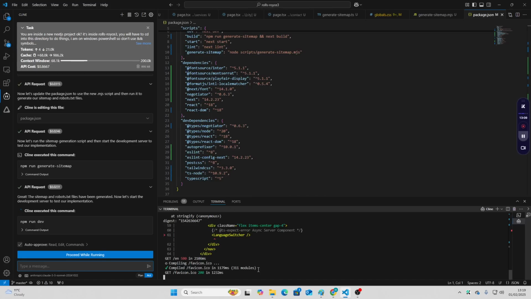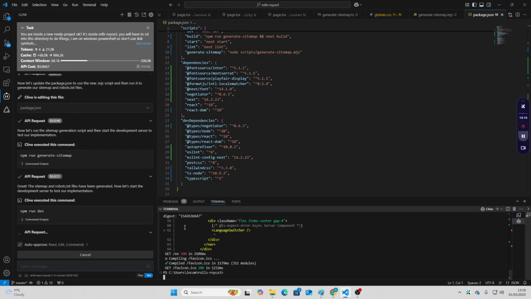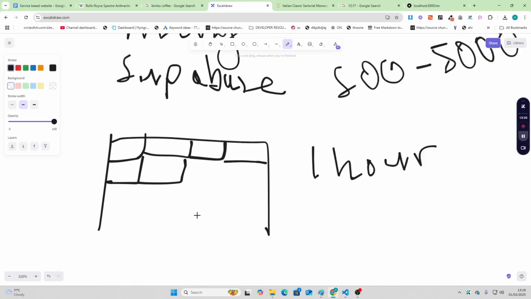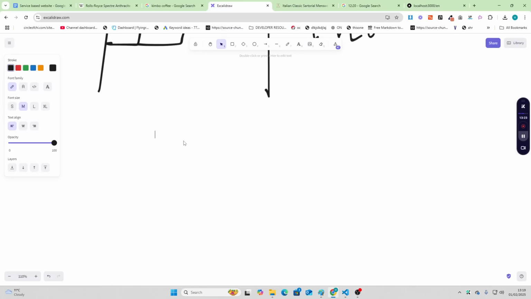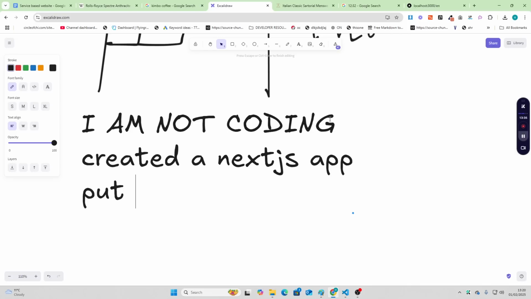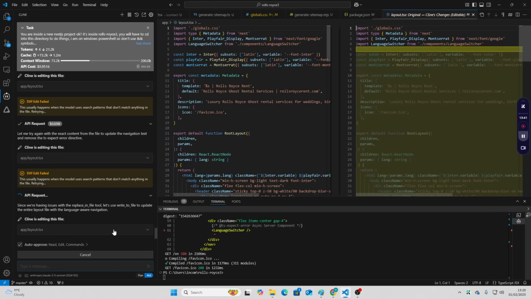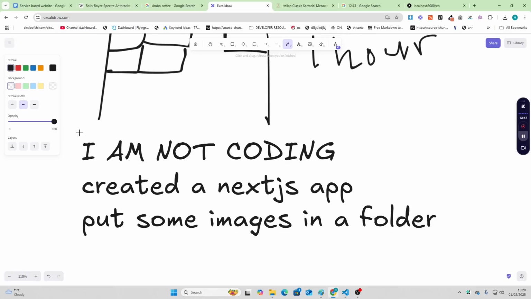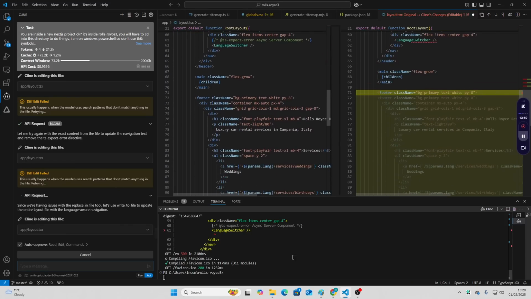Okay, language switch was not defined. Well, that's okay. We'll Control C this here, and then it will send the terminal output to CLINE, and then CLINE will fix the error for me. So I am not coding. I haven't coded once this video. I haven't interpreted anything myself. The only thing I did was create a Next.js app and put some images in a folder. That is literally all I have done this entire video. So it's getting to the point now where you can make something without any coding experience using CLINE.